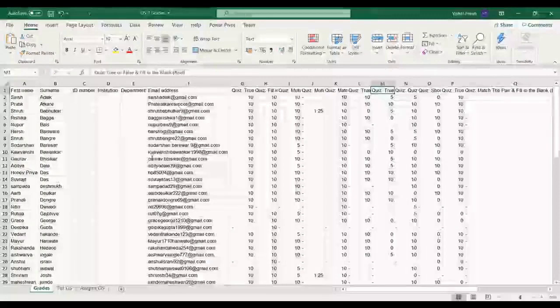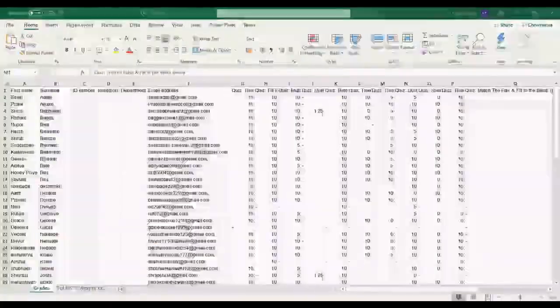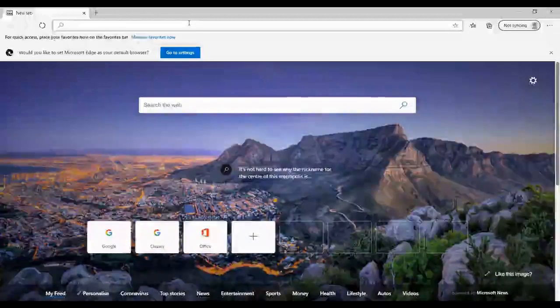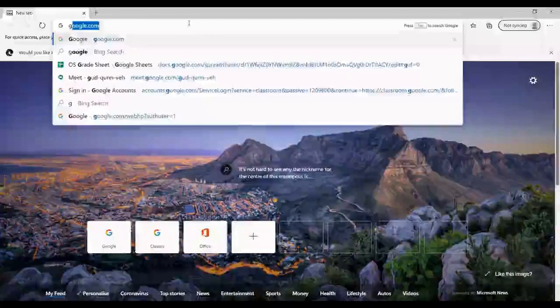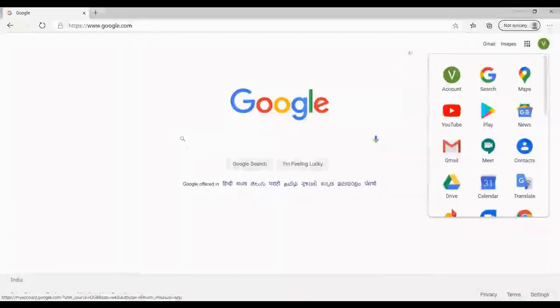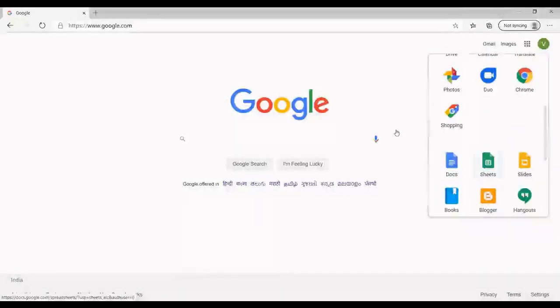First thing I will do is open a web browser. Once I open a web browser, I will open google.com. After the Google page gets loaded, I will click on this Google Apps. After clicking on it, I will go to Google Sheets.